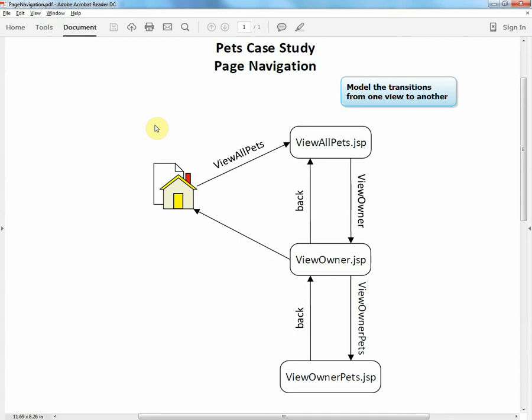A good way of doing this is to consider the page navigation that will take place. We're going to start at the welcome page, the index page, and there will be a command called view all pets that will move us into the view all pets.jsp. From there, we can send a command called view owner, and in return, we'll get the view owner.jsp. We could then go back to view all pets, or we can come back to the home page.